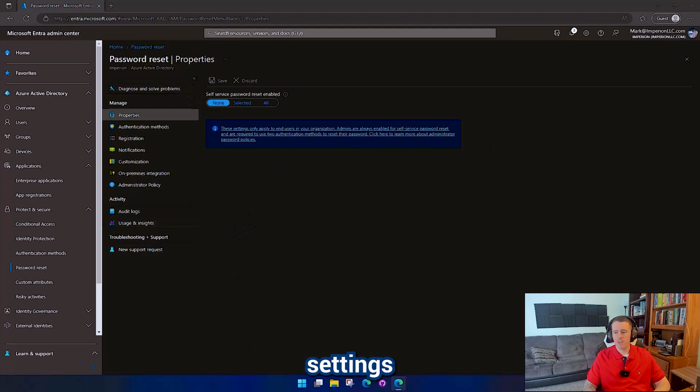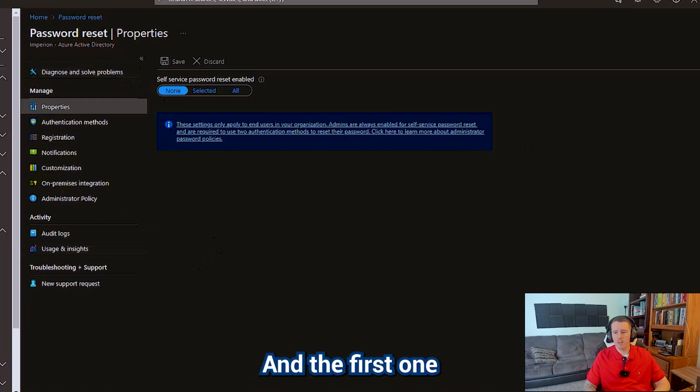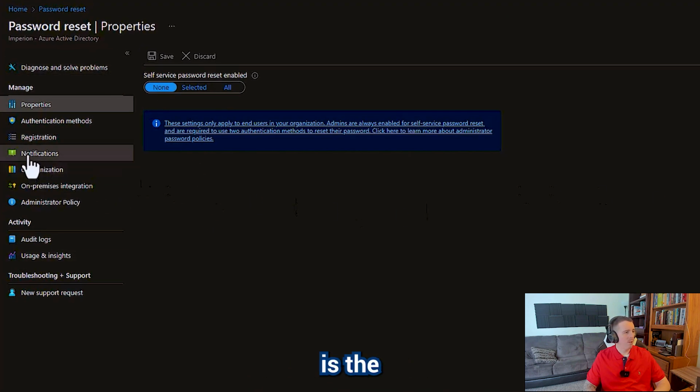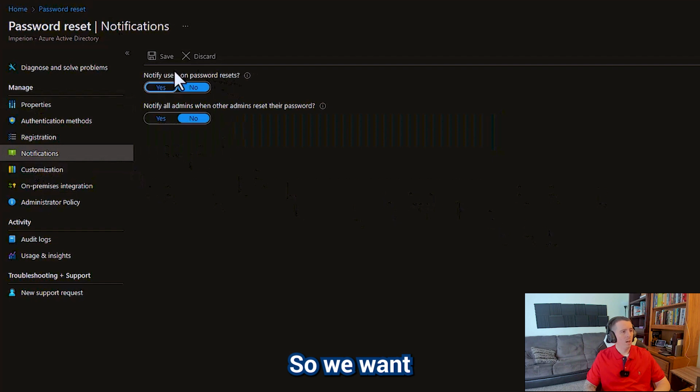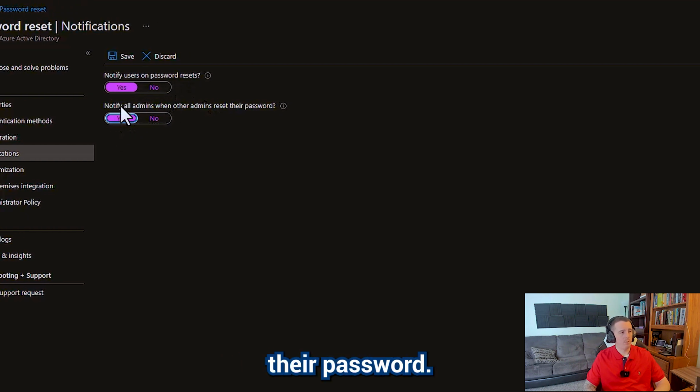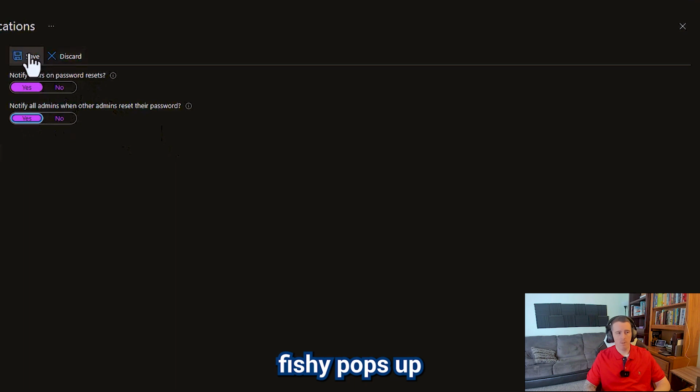So there's a few separate settings underneath password reset, and the first one that we want to go over is the notifications. So we want to enable notifications to be sent to users when they reset their password, and then we also want to notify other admins when an admin resets their password. So if anything fishy pops up, you know, all the other global admins in the tenant will get a notification.